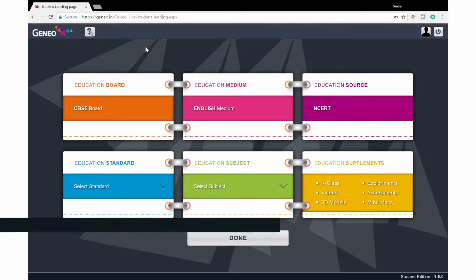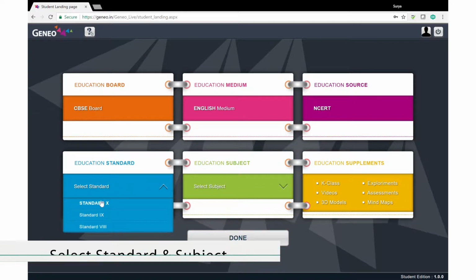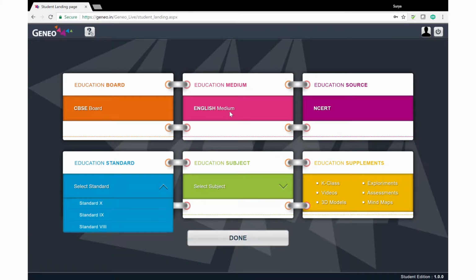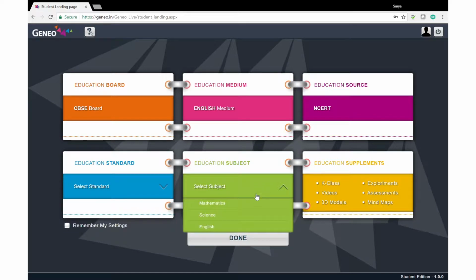This is the main page of Geneo from where the students can select different standards. We have standard 8th, 9th and 10th. We cover CBSE, English medium, using the NCERT text. We also have subjects of math, science and English that we cover in this platform. So for the sake of this demo, I'm going to select standard 10 and science.